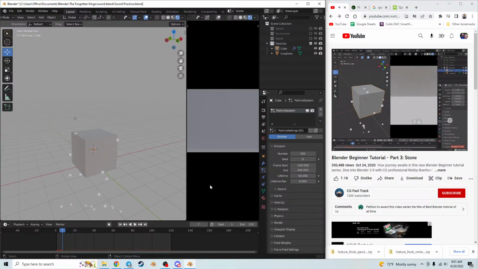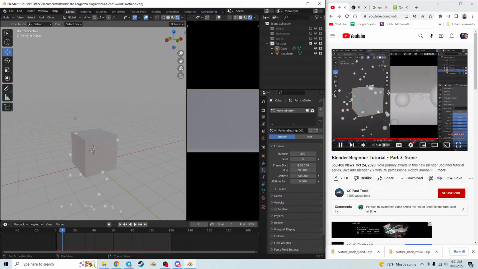The very first thing that we want to do is get this a little bit closer. What we'll do is go down to field weights, and then we have things like gravity. We'll just go ahead and turn gravity down to 0. And that'll be like, okay, now they're just going to be floating off into space.